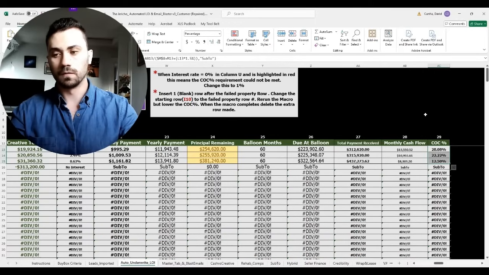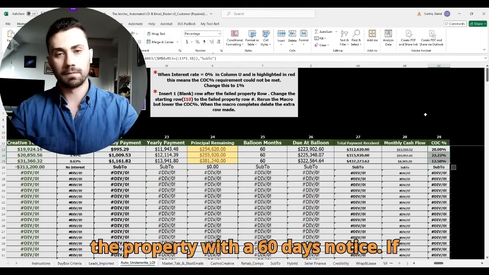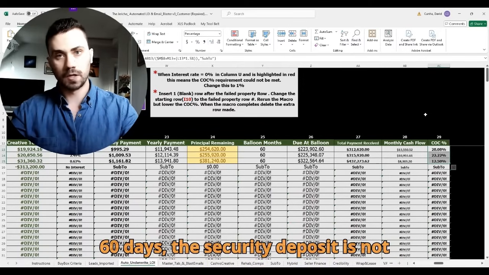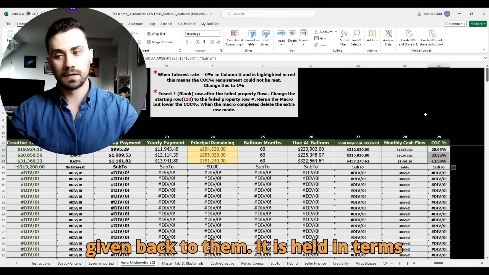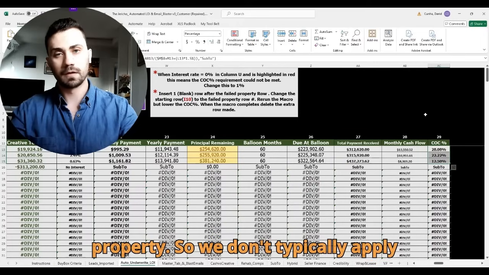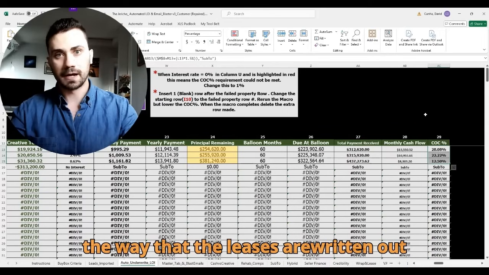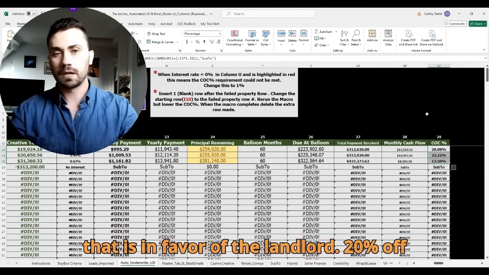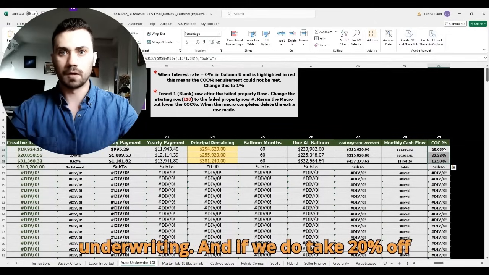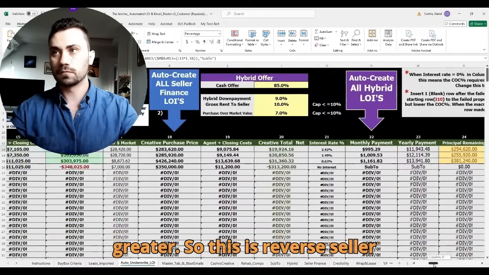Here in New York, tenants are required to notify the landlord that they plan on vacating the property with a 60 days notice. If the landlord cannot find a tenant within 60 days, the security deposit is not given back to them. It is held in terms of the vacancy period until the landlord is able to find a tenant for that property. So we don't typically apply vacancy rates here in New York because the way that the leases are written out, it is in favor of the landlord. 20% off the top is how we typically do the underwriting. And if we do take 20% off the top, we can see here for reverse seller finance, the cash on cash is a lot greater. So this is reverse seller finance.